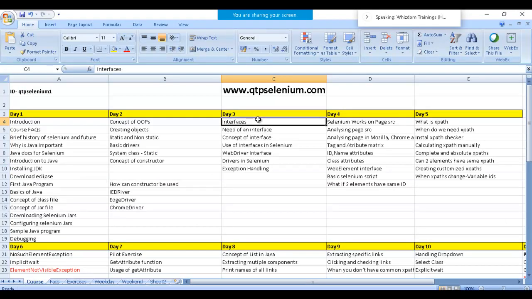Now, what is an interface? An interface is like the cover face of a book. When you go to buy a book, just by looking at the cover face, you judge the book. You see whether the book is for you or not. But you really don't know what will be inside the book.